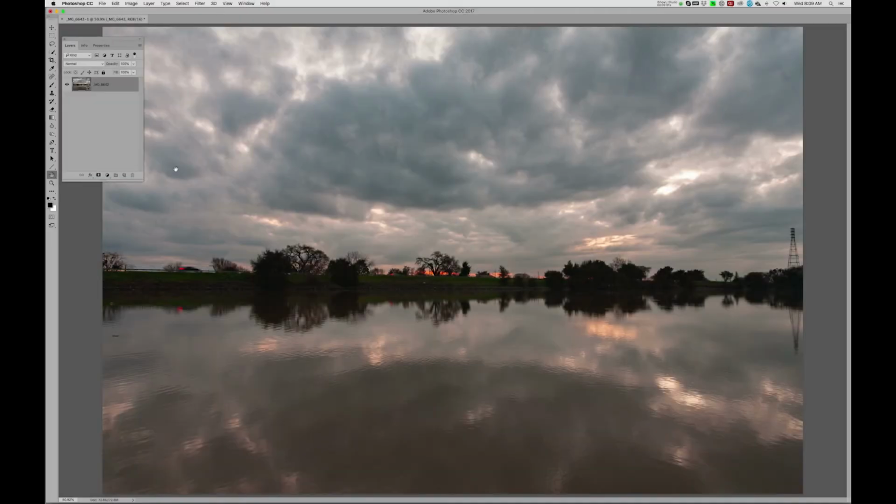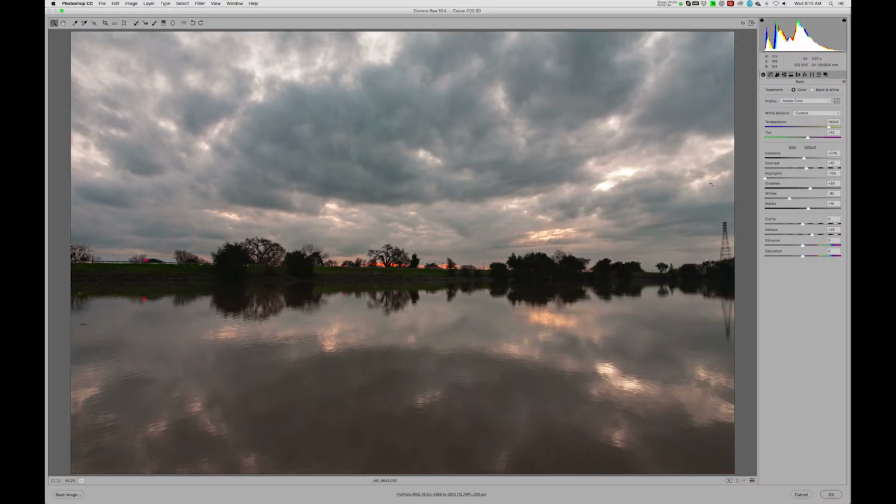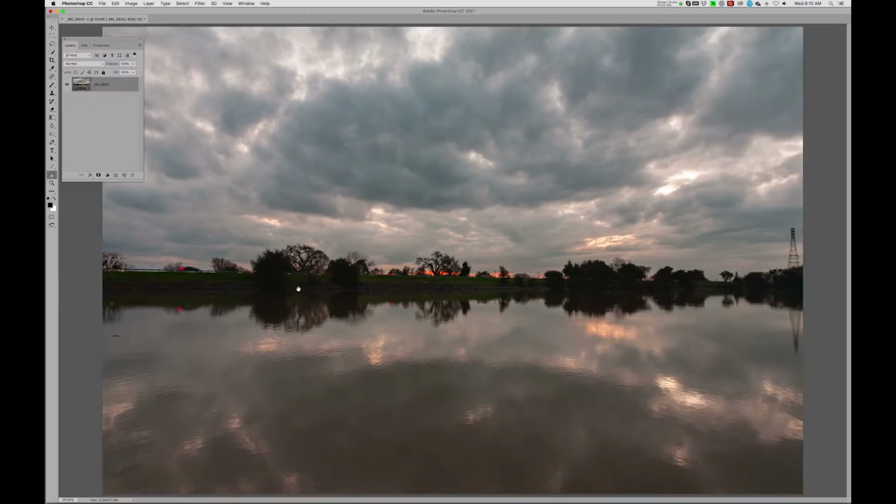So here we are in Photoshop. We've just exported our image from our raw processor as a smart object into Photoshop. Now, smart objects provide us with a couple of advantages. One of them is that we can double click on this layer at any time and it automatically opens up our raw processor. We can go back in, make adjustments and tweaks, hit OK, and it will update our image.